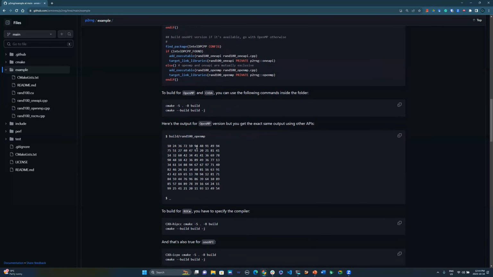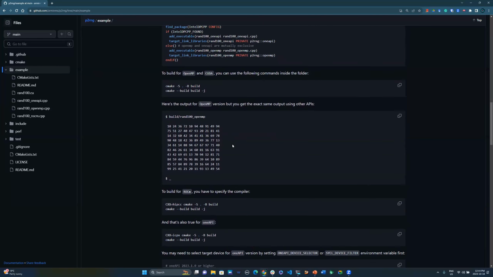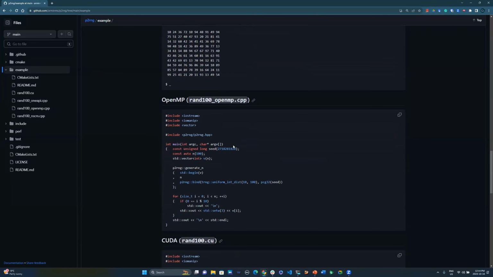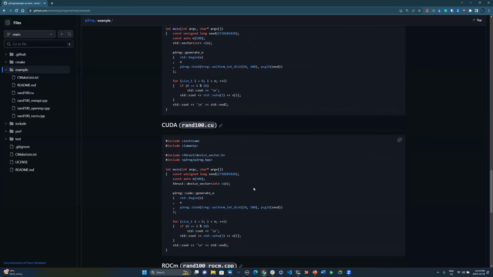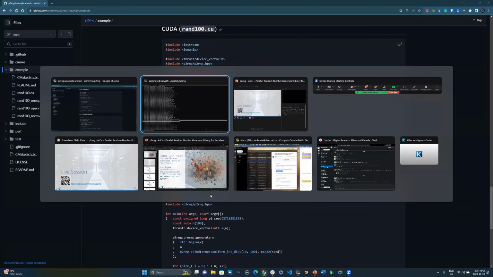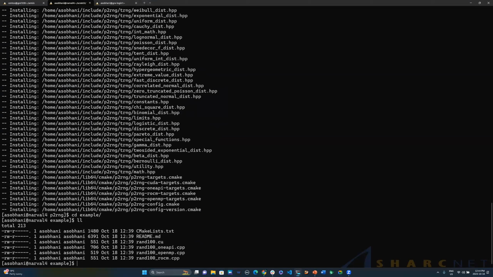And something similar to the one that I showed you. And it tries to compile it for different platforms. So let me do that for you here to see how it happens. For example, if I go here to the example folder, this is the complete example.